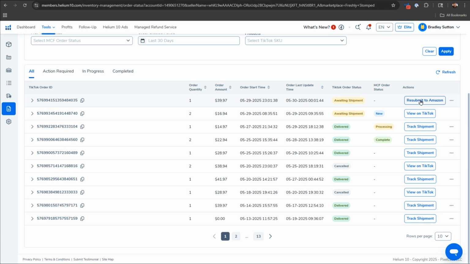This Resubmit to Amazon button: if I'm worried that here's an order that I don't think created an order in MCF, I can hit this Resubmit to Amazon button right here, and it would resubmit to try and make sure to create that order. In the previous video, I showed you how to set up the multi-channel fulfillment. So in this video, the actual actions that you have to take are not much. This is more like monitoring just to make sure everything's copacetic.